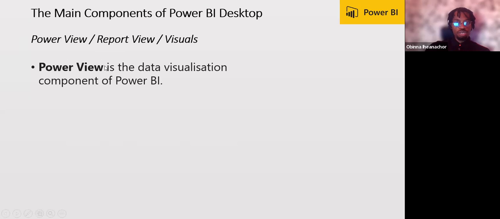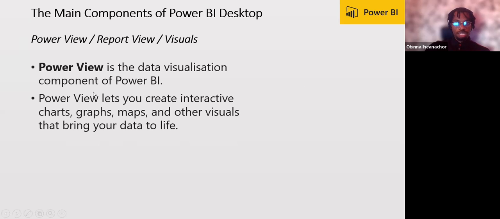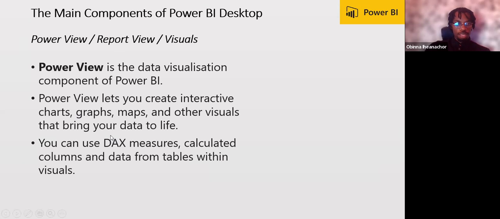This is where you create your visuals and your reports. Power View is the data visualization component of Power BI. It lets you create interactive charts, graphs, maps, and other complex visuals that help you bring your data to life.